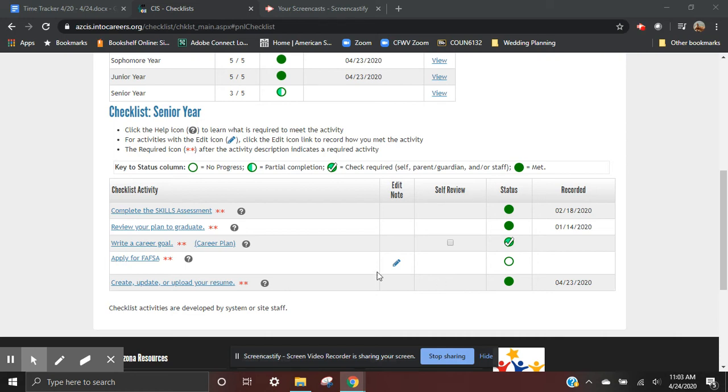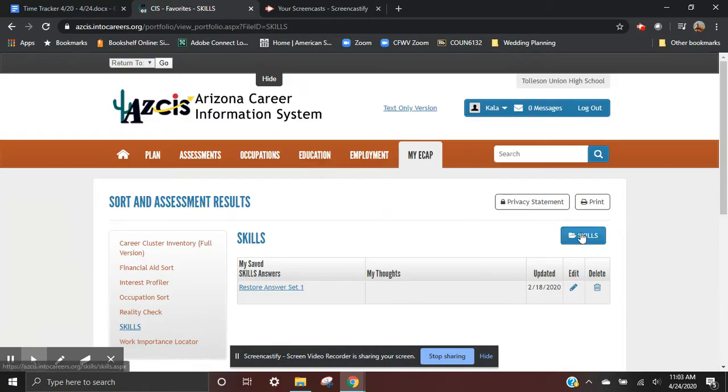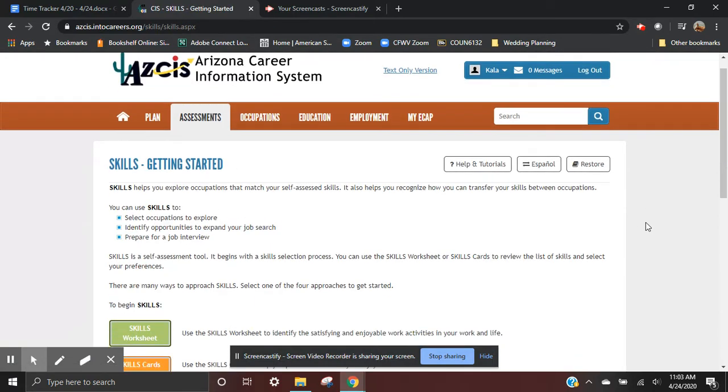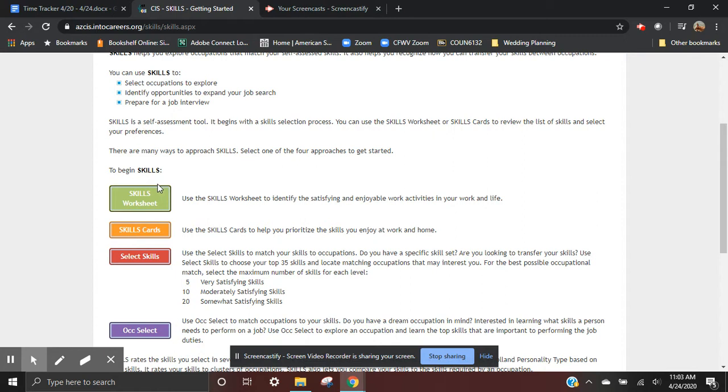The first item on your senior checklist is going to be to complete this skills assessment. So when you click that, it's going to take you to a page that looks like this. There are several different ways to complete this skills assessment.